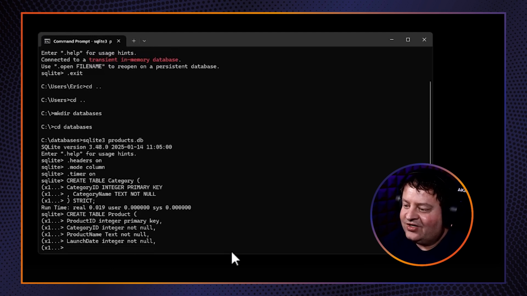And then the last thing we're going to do is we're going to wire up our foreign key. So we're going to say foreign key, category ID, references, and then we're going to point it at the right table, which is our category, and what column is the key that it should bind to. That is the category ID.